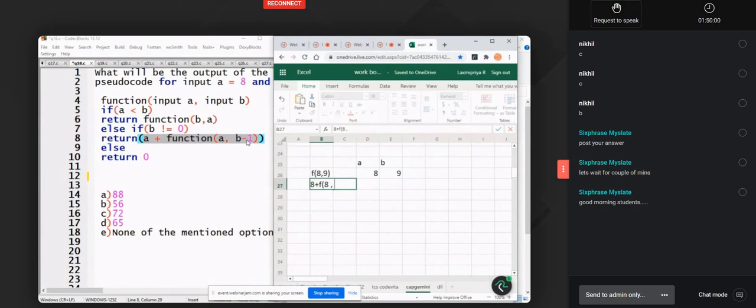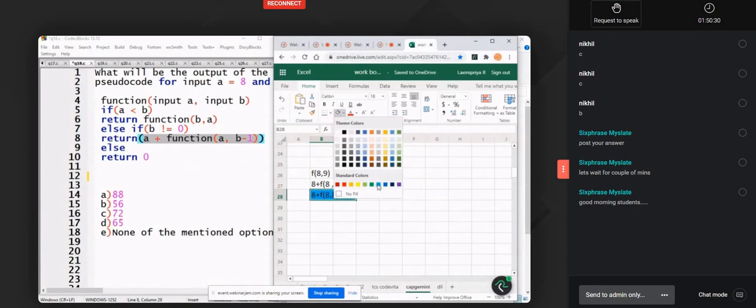So instead of writing it as B minus 1, this is going to be 8. Instead of writing it as 8, here I'm going to write 9 minus 1. Because the equivalent function call for this one is going to be 8 plus f of 8 comma 8. Actually, this is going to be the next function call.